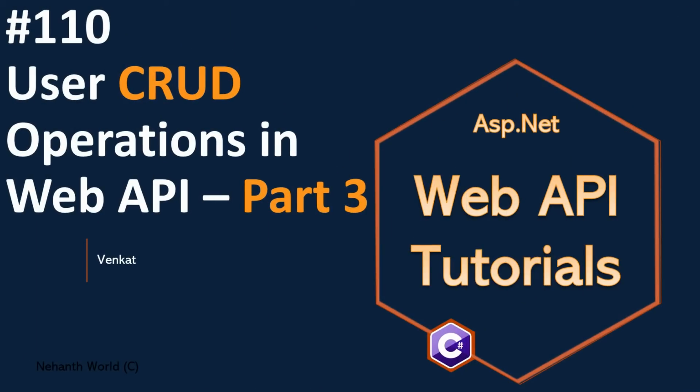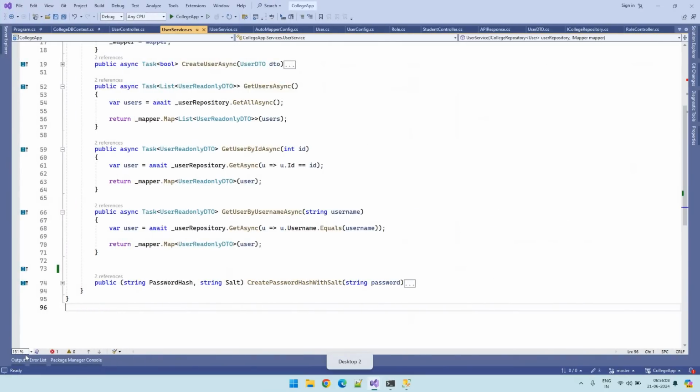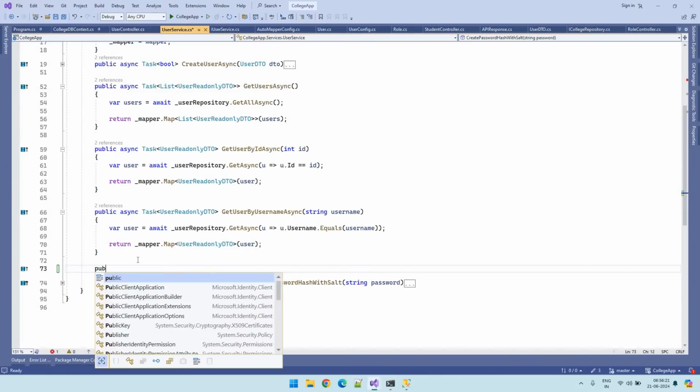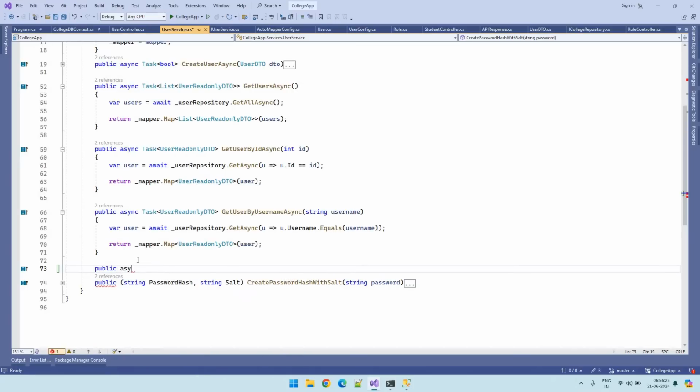In this video, let us create the user update endpoint. In the previous videos, we have created the user creation and retrieval endpoints. In this video, let us create the user updation endpoint.